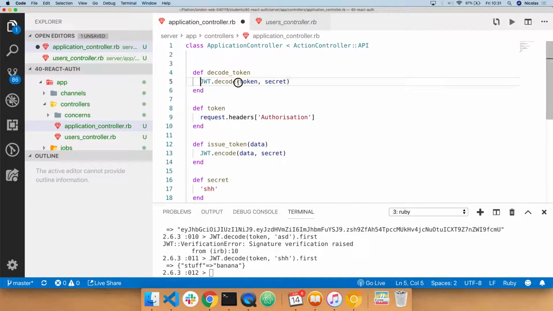But is there a possibility that this is going to fail? It could fail for two reasons, right? Why could it fail? The secret might be wrong. What if the token is not valid? Yeah, the token is just corrupt or invalid.